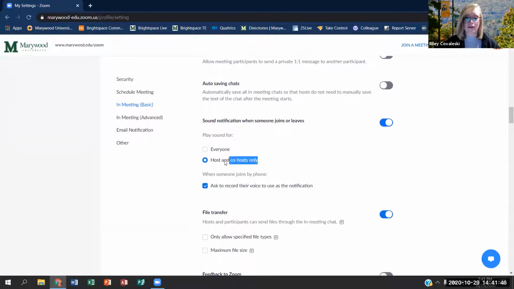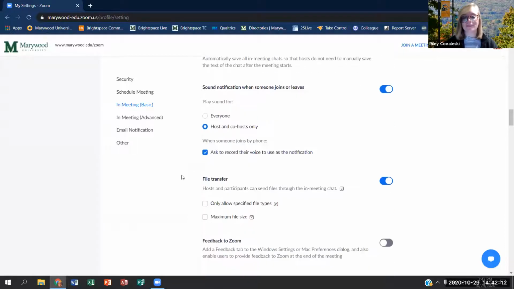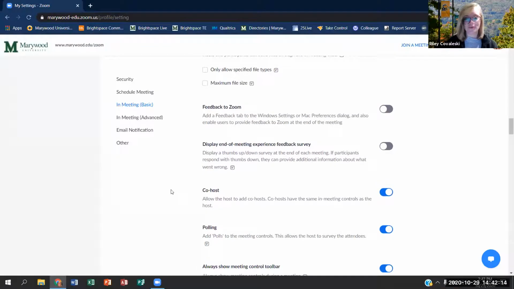I mentioned that sound notification before for the waiting room. This is a little important just because for people's sanity, the host and co-host at the moment are the only ones who can hear when people come and go. And it's kind of like an opening door sound. But if you want everyone to hear that and everyone knows when people enter, you can change that. But I usually keep it to host and co-host so I don't interrupt anybody else. That's just something I wanted to bring up.